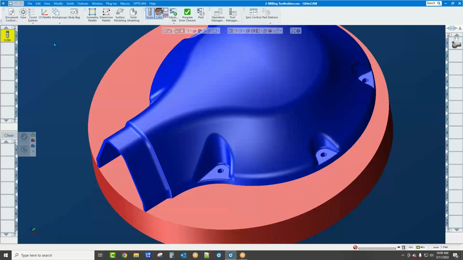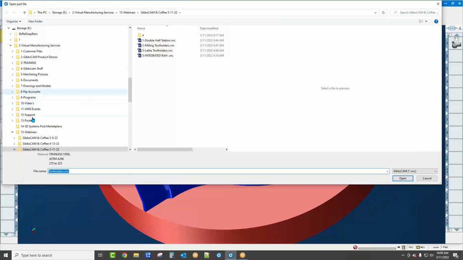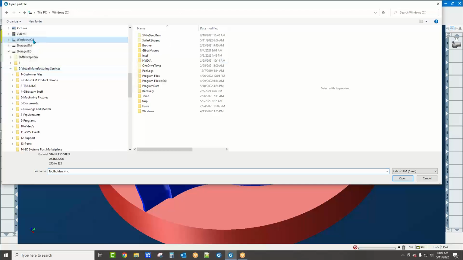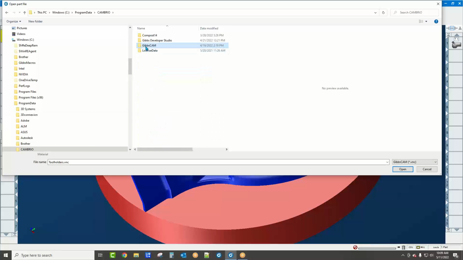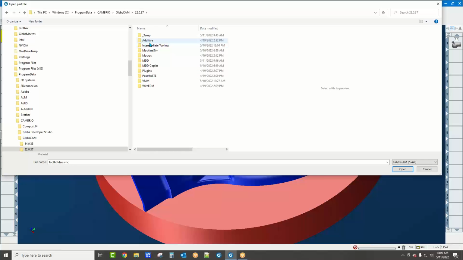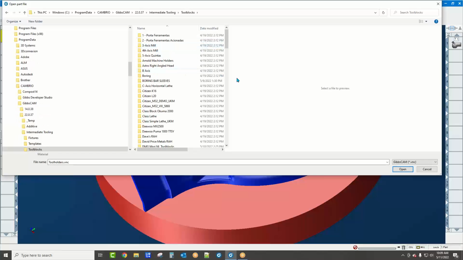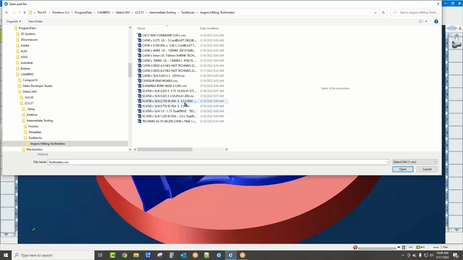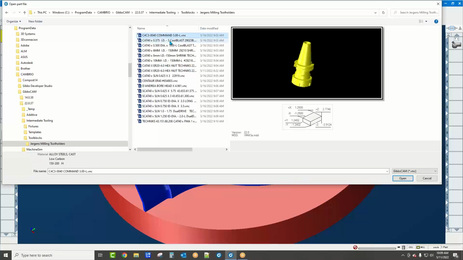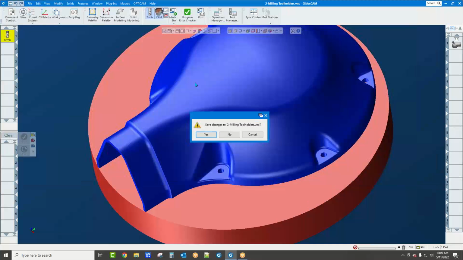If I go into an intermediate tooling folder, I'll show you how to actually add that. So I'm going to go to C drive, Program Data, Cambrio, GibbsCAM, the version, intermediate tooling. Let's go to tool blocks. And in this case, our good friends at Juergens, I'm just going to use theirs as an example. Juergens milling tool holders. If I go into any one of these holders here, let's go into this one.